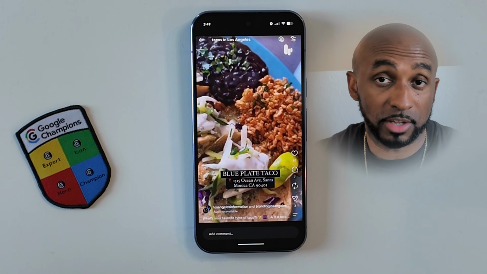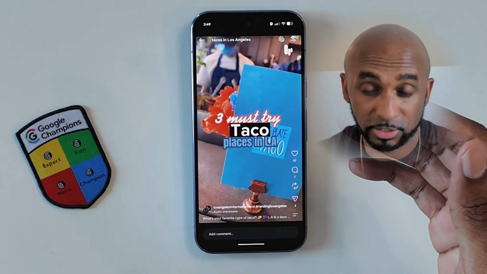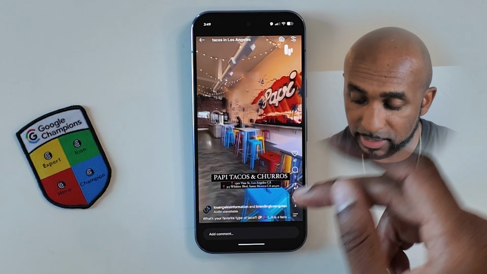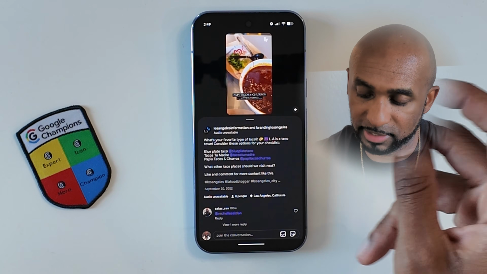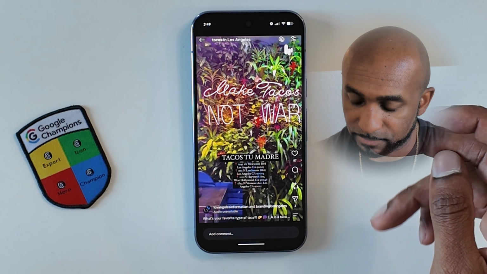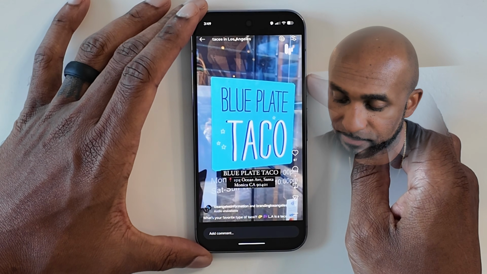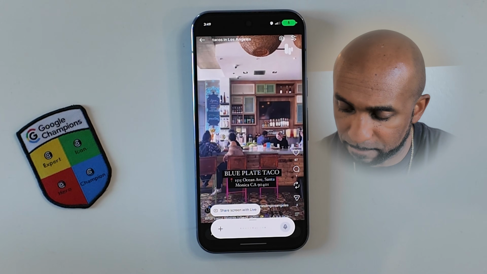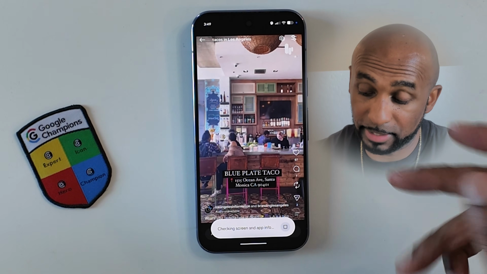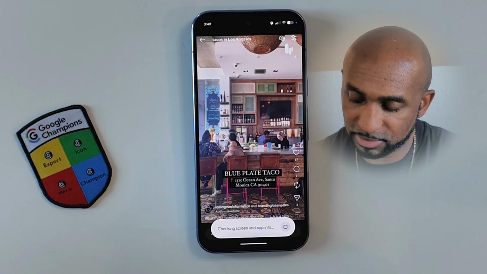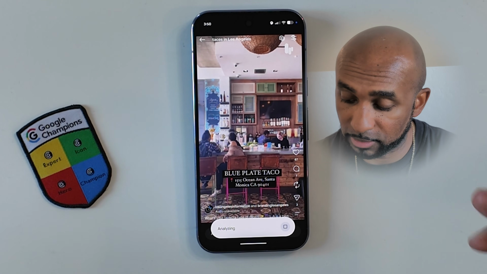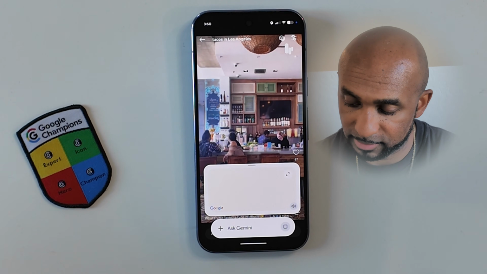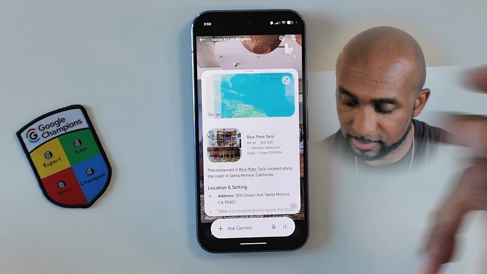And that's just the beginning of the context that Gemini can grab from your screen. Let me show you another one. So speaking of on-screen context, let's say you're on Instagram and you're looking at tacos, but the place that they posted about isn't inside the caption. It's on the screen. So you can actually have Gemini take a look at the screen. Where is this place? So Gemini is going to look on the screen, notice the address that's right here, and it should activate Google Maps. This restaurant is Blue Plate Taco, located along the coast in Santa Monica, California.